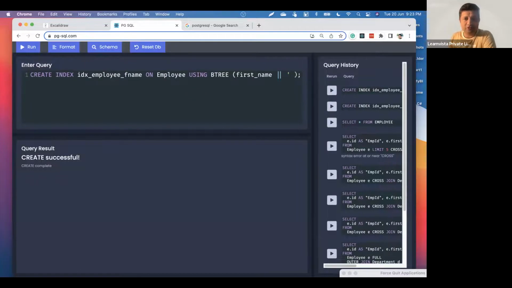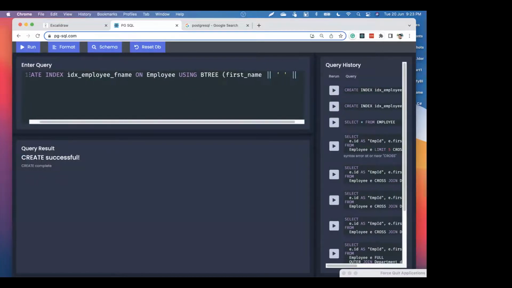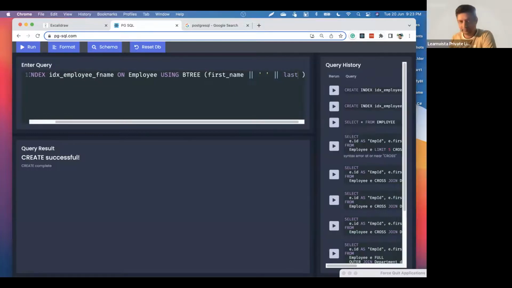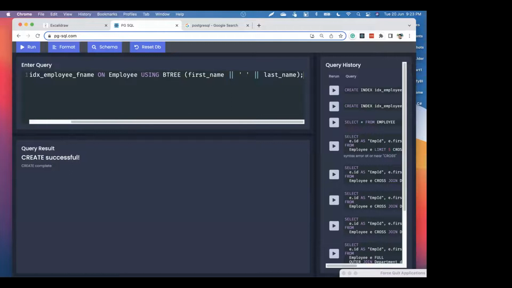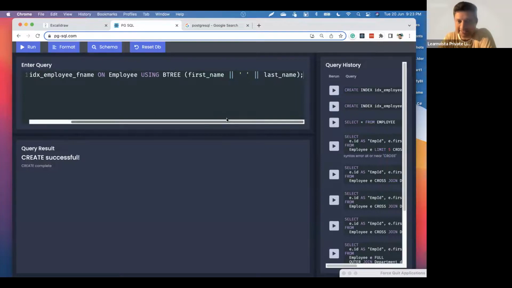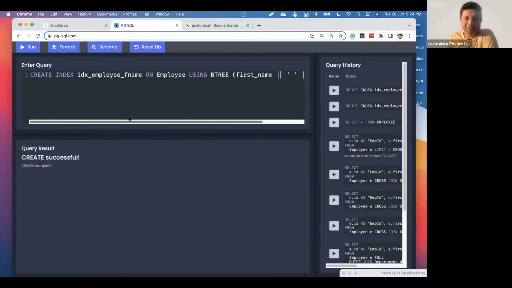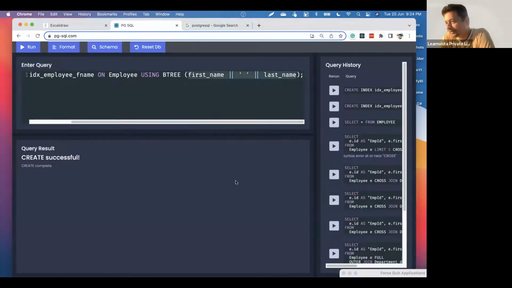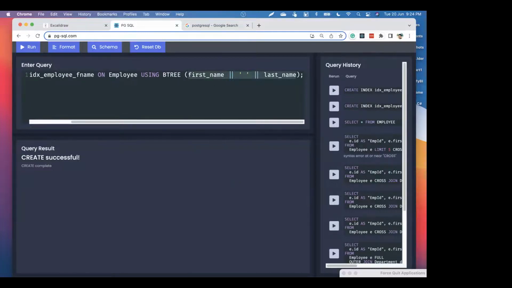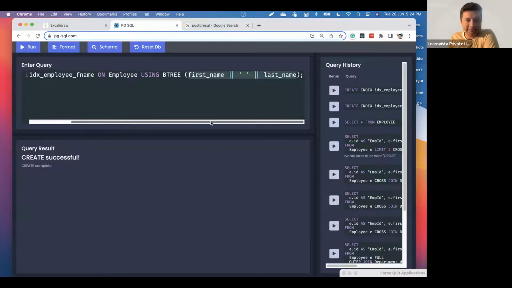This is the sign for concatenation in SQL. So I can use this index also. I'm using multiple columns here. So we are doing indexing here, right? Yes, we are doing the index using B tree, and we are doing indexing on both columns, first name and last name. But this index is the concatenation of first name and last name. Okay. So this is how you will do indexing.